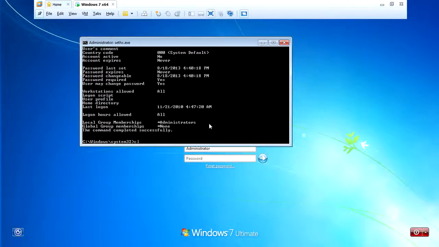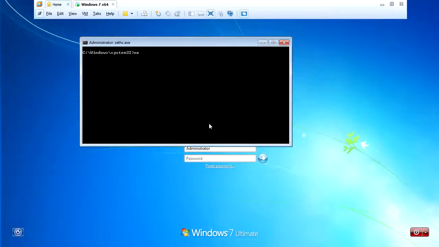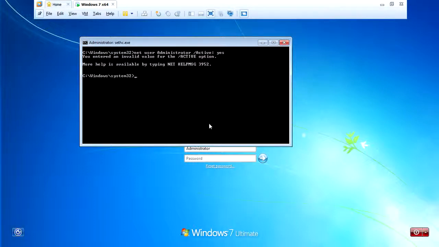So to change it to yes, to make the account active, we type in net. In fact, let me just clear that text. Type in net user administrator /active, and then yes. So just like that. Enter. You've entered invalid. Ooh. Actually, maybe it has to be no spaces, just yes.